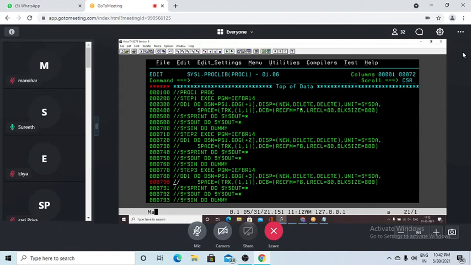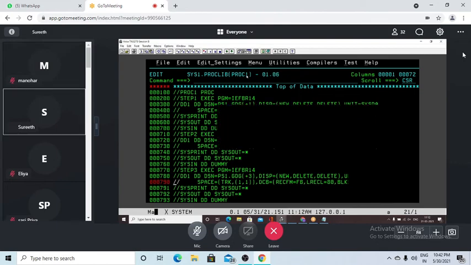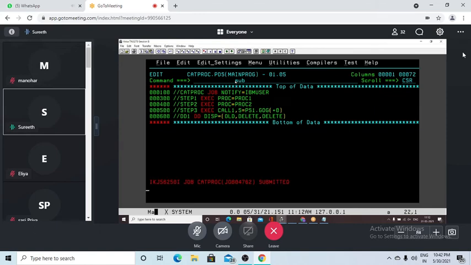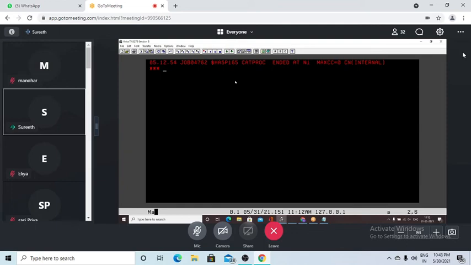So I think a new delete it will create. We have multiple steps over here. DD1, everywhere you have the DD1 only, right? So this is inside the proc one, right? When we are submitting this, let me see if there are any JCL errors. CATPROC, yeah, max RC is zero. It means these do not have any JCL error.